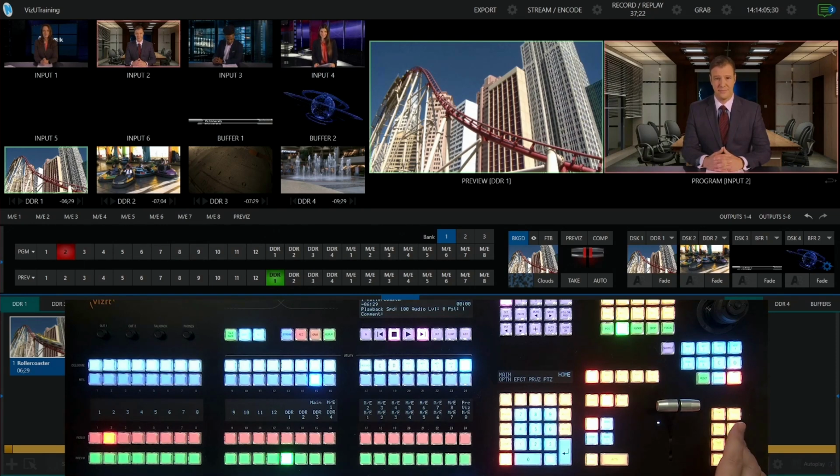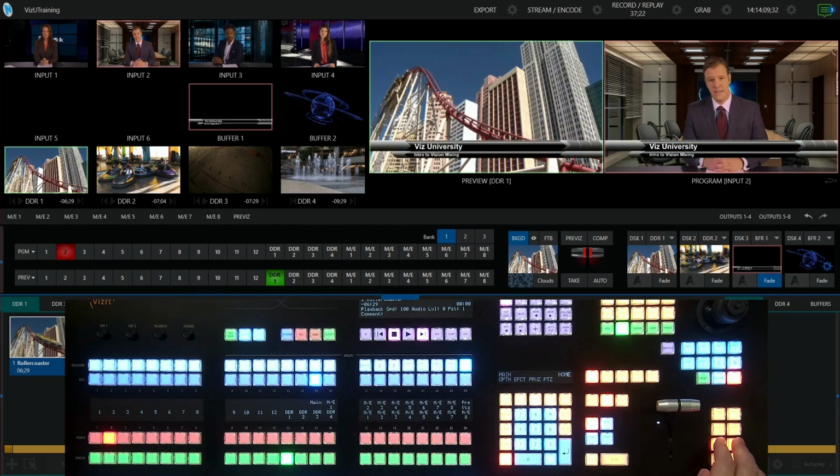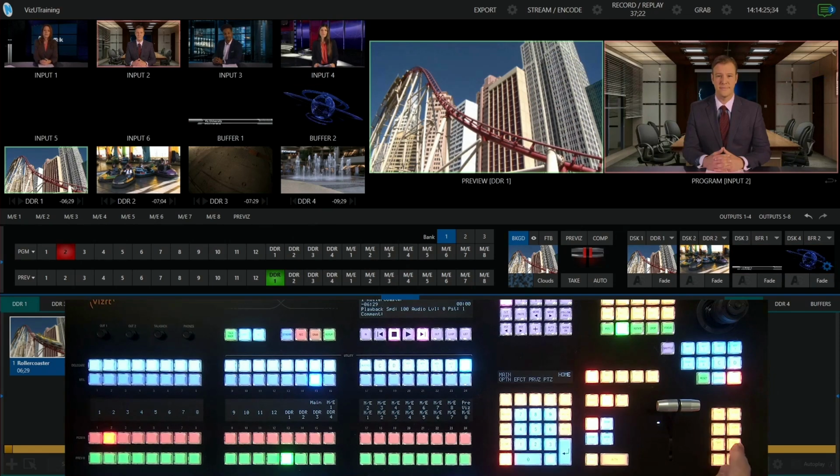So for example, if I want to bring downstream keyer 3 on, which is a title, I can press Auto, you can see it fade on. And when the keyer is on the screen, you'll see that the Take button illuminates to show us the current status of that keyer. So let's also bring downstream keyer 4 on, and we can see both are now active. And if I want to take them off, I can do that with a cut as well.